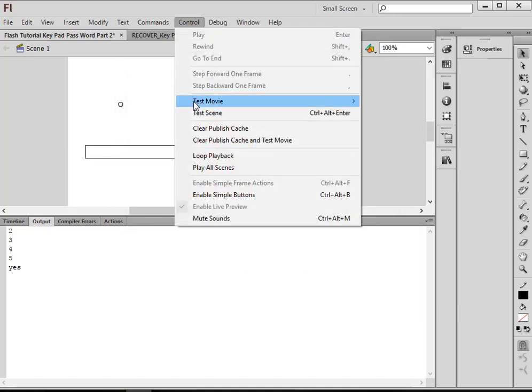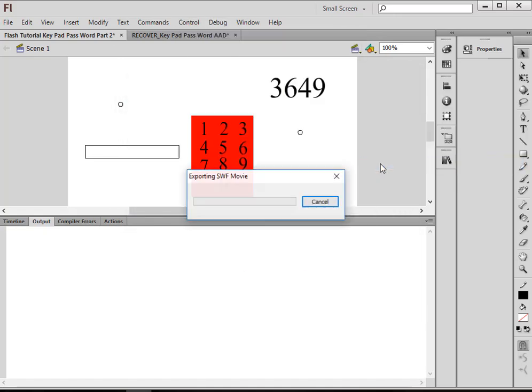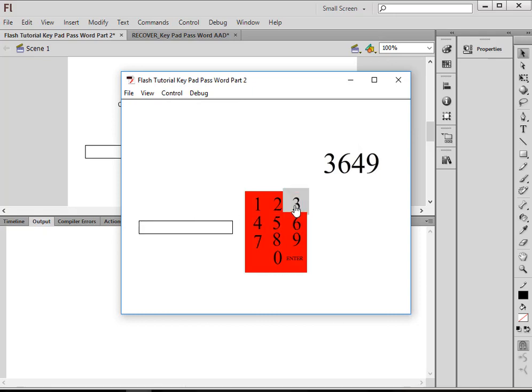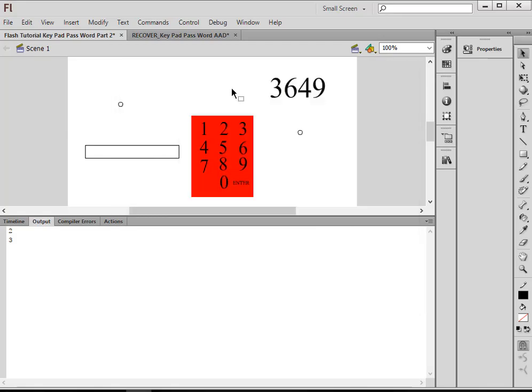And we'll do it once more. Control, Test Movie, Test. And watch these dots. 3, there's a dot. 6, there's a dot. 5, 8. We'll go until we have all 10 dots up there. Doesn't matter what we press, but naturally we're going to have the wrong code. I believe that's it. Hope you learned something from this tutorial, and I hope you use what you learn.